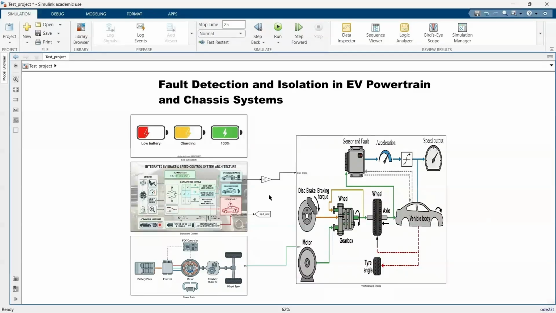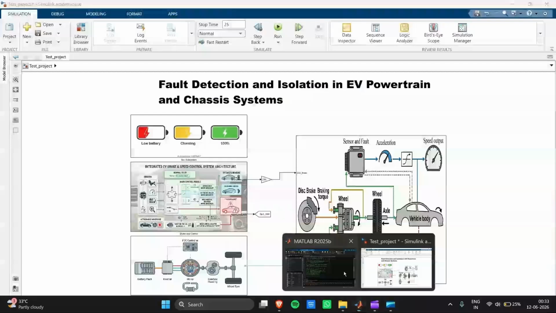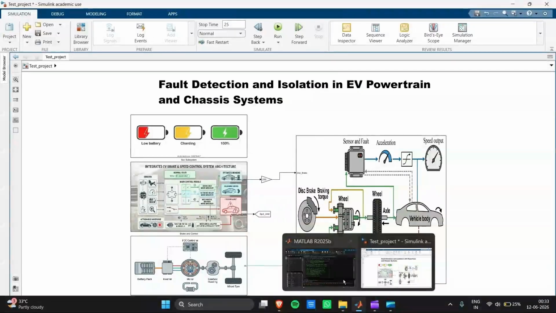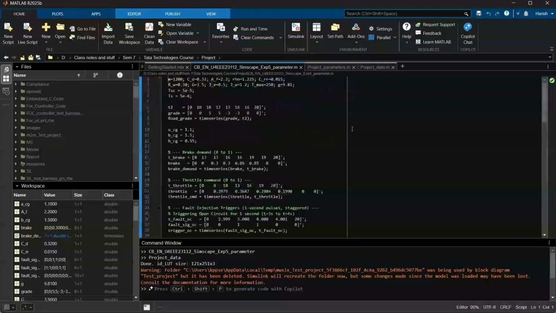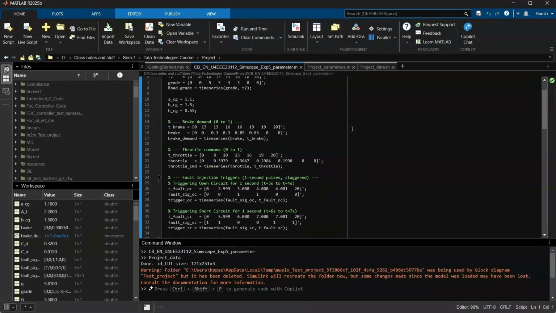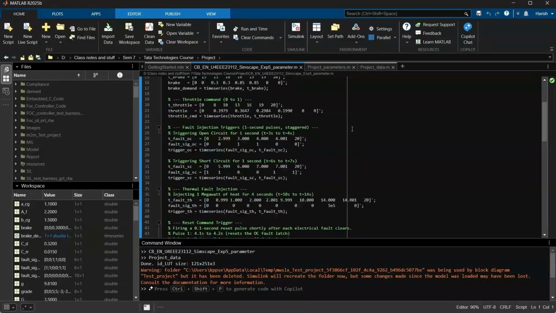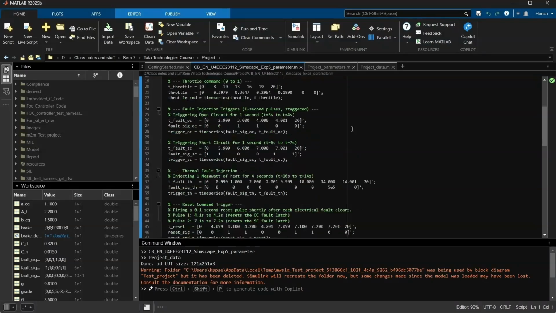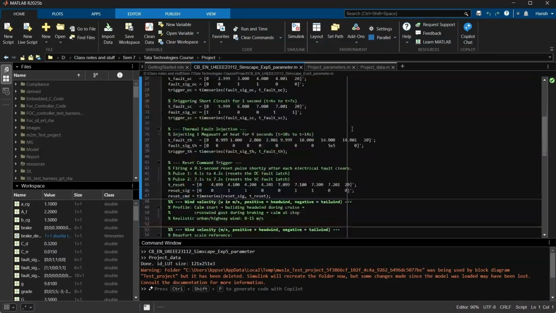Let me first start by giving the actual inputs to the project. These inputs are given through a MATLAB file. Here I've defined the vehicle speed, that is the throttle command, the brake, the vehicle weight, and when the fault has to be triggered. The short circuit faults, thermal faults, and all that have been mentioned here.